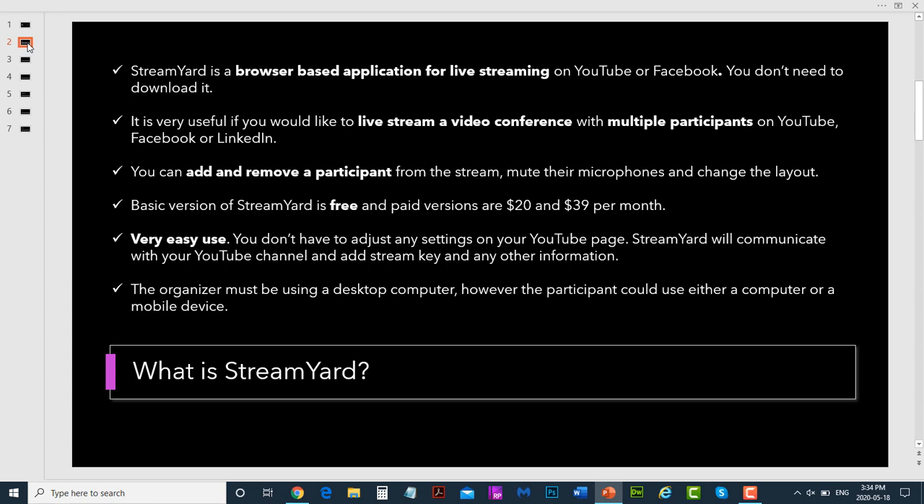So if you want multiple participants and video conferencing, you can add and remove participants from the stream. You can mute their mics, and you can also change the layout of the stream.